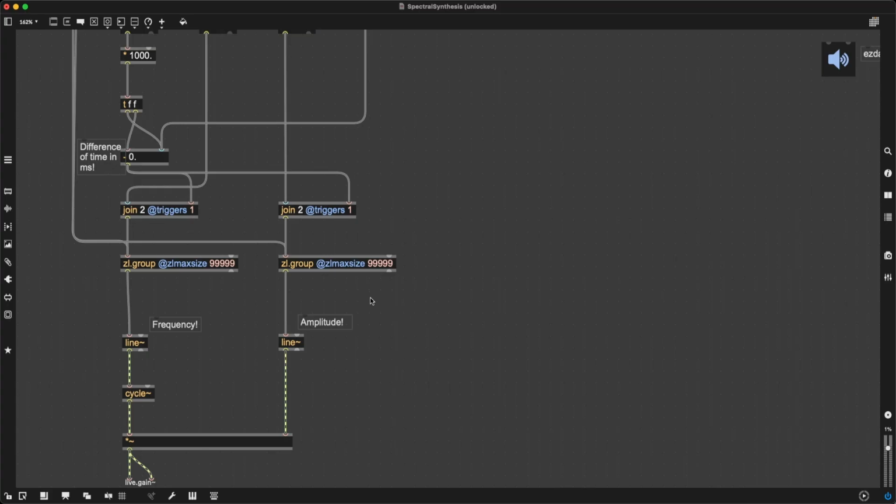And what can I do for this? Well, I guess I can do zl.join. And I can give zl.join the arguments, let's say 0, 100, make sure to give it the zl max size attribute set to 99999. And what is this going to do? It's going to take whatever list of points we have for our amplitude line, and it will add to that 0, 100. So go to 0 over 100 milliseconds at the very end. So once you are done, just make it quiet.